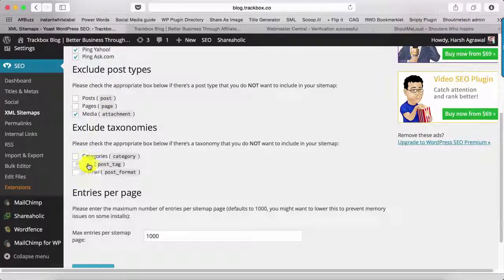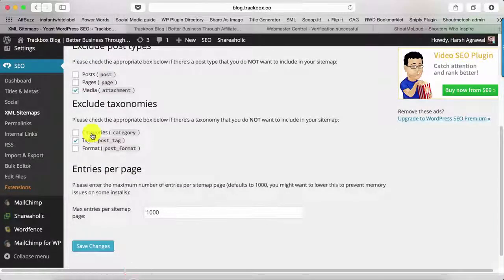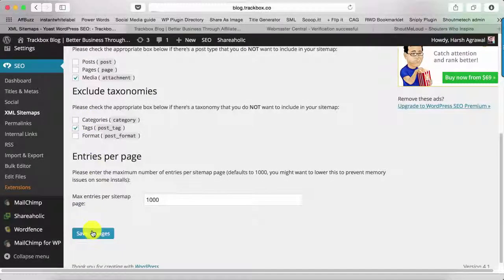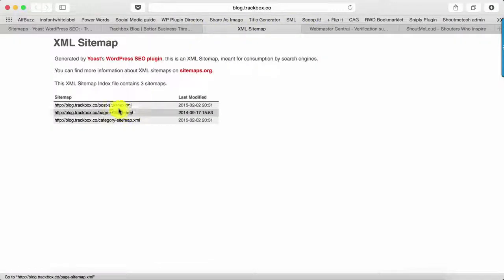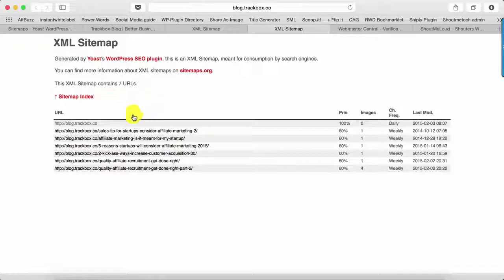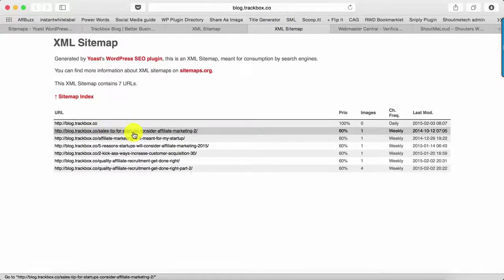I'll exclude tags from here because categories are mostly selective, like you will have only 7 to 8 categories. It's good to have them in the sitemap file because that will help search engines crawl your blog effectively. Once that's done, click on save changes. Let me show you how the sitemap file looks. So this is a sitemap file. You can click on post sitemap, and this contains all the blog posts in this blog.